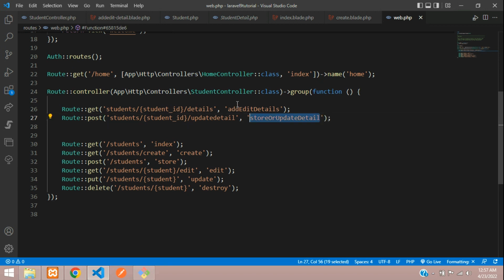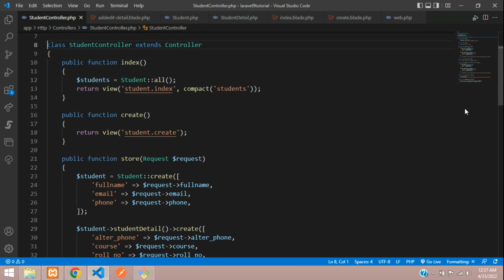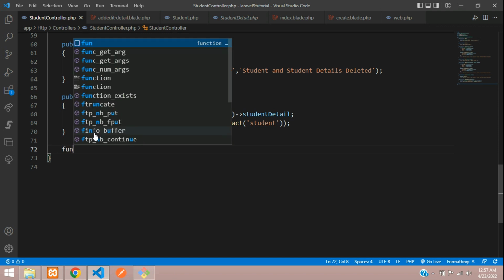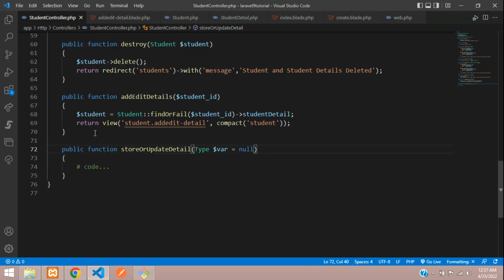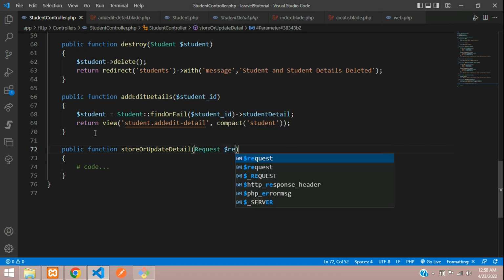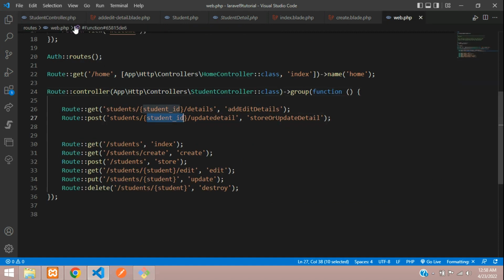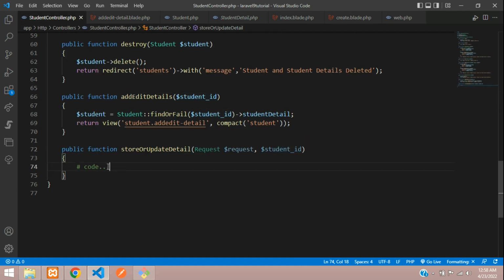Let's copy this and create a function. Let's move below, create a function and paste the code, function name. And now guys, you're going to get the request, $request with ID, student_ID. So this ID you'll be getting from your route web.php. Done. And now guys, you are going to search with the student and then update the data or store the data.